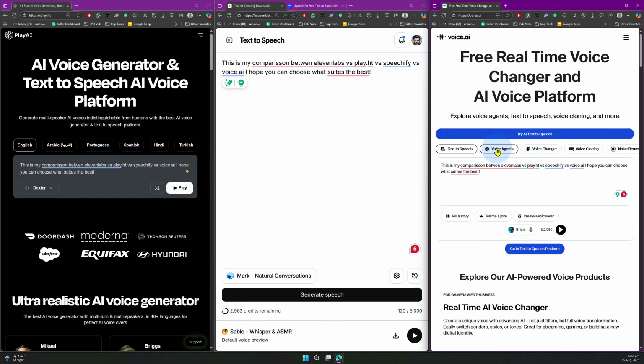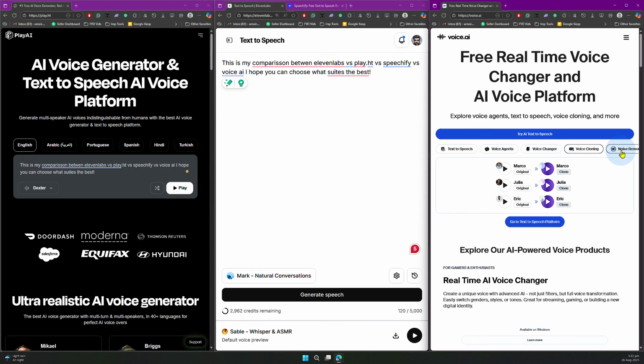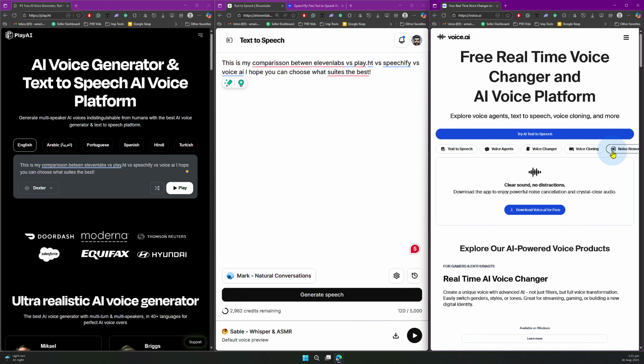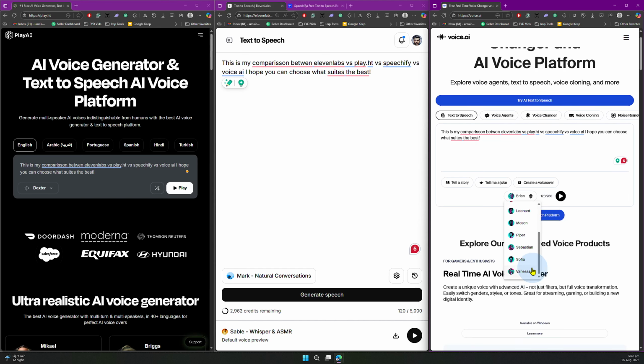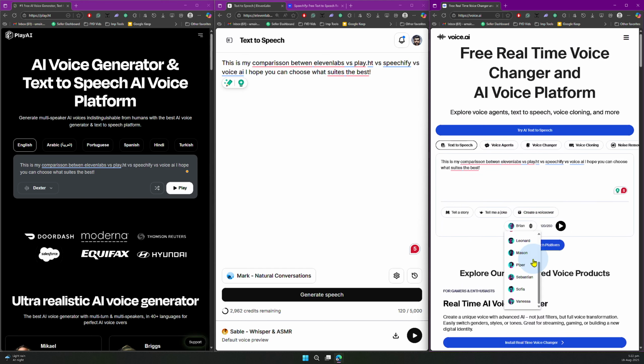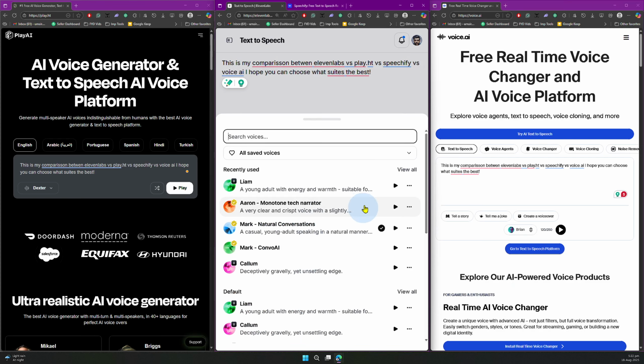So you can see we have voice agents, we have voice cloning, noise removal. So this is something, a unique feature inside voice AI. You can even reduce noise. You have text to speech, you can add in here. You can tell a story, tell them a joke. You can simply generate your audio. You can see we have the amount of different audios, but it is actually limited. So we do not have that amount of audios that we get inside ElevenLabs.